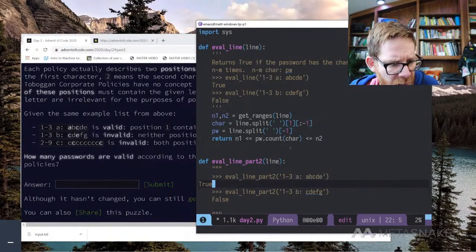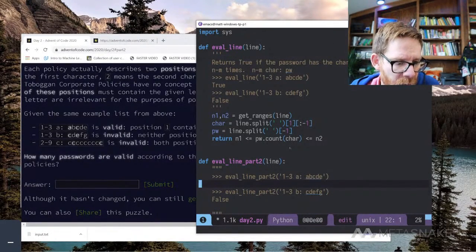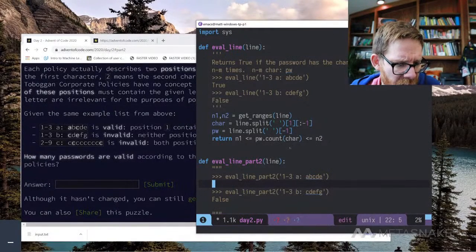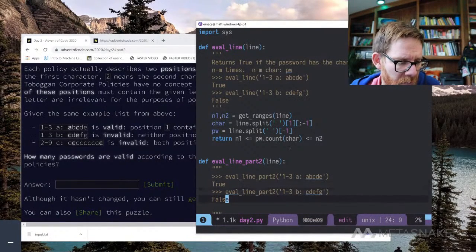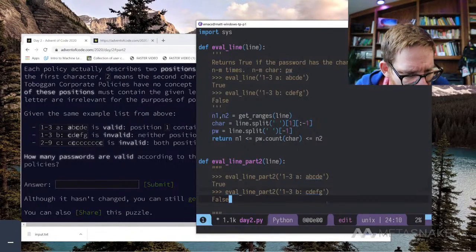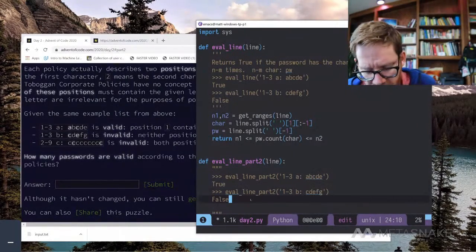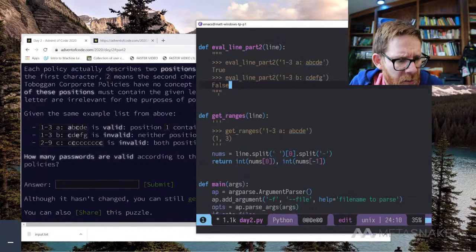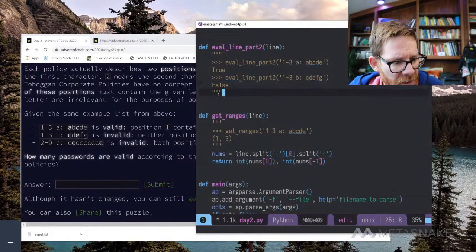And is A in position 1? This is a false. No, this is true. A is in position 1 because 1 is position 0. Okay, and then this one, B, C, D, F. This is false because there's no B in there. Okay, so let's get our ranges here.